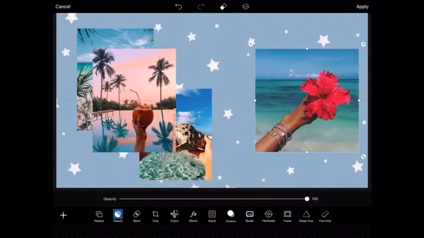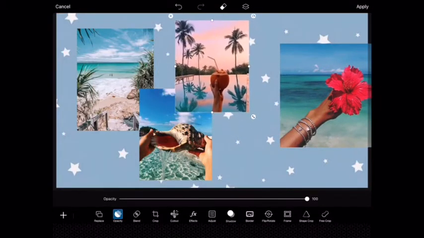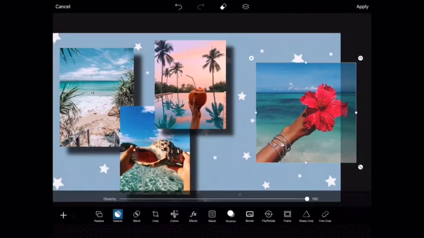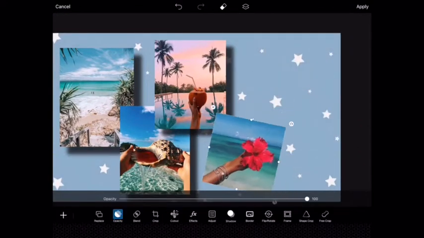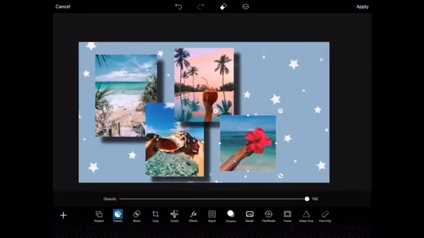Select all your pictures. To give it this 3D effect, I add a shadow, and you just press on your picture and there's going to be a little button down there to add a shadow.